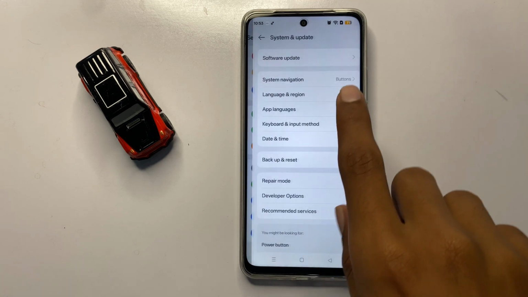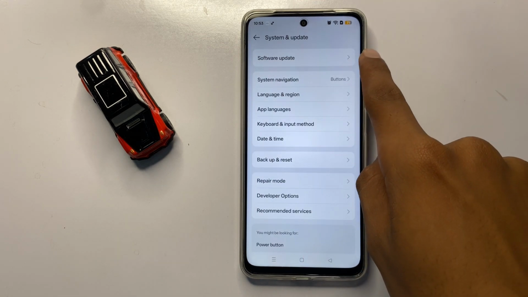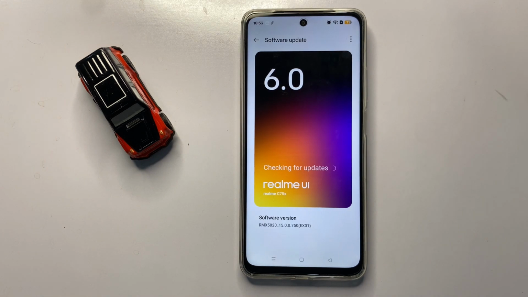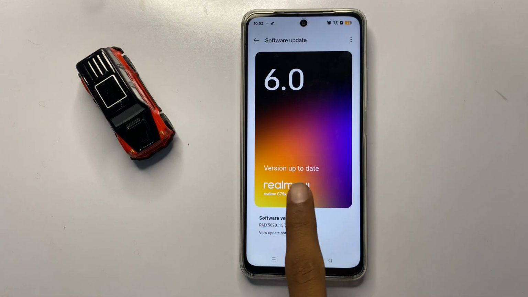system and update. On top you can see the option software update. Now click on it. Now here you can check whether your latest version will be updated or not. If it doesn't update to the latest version, then update it to the latest version.